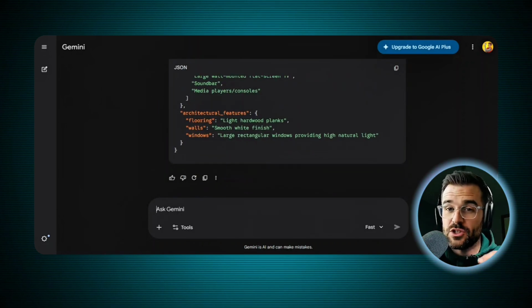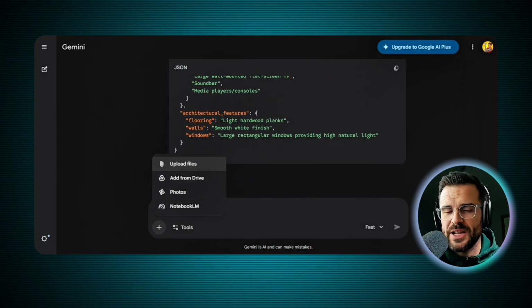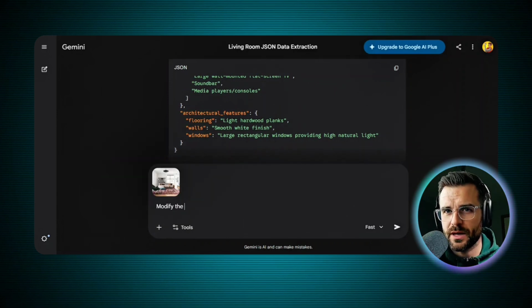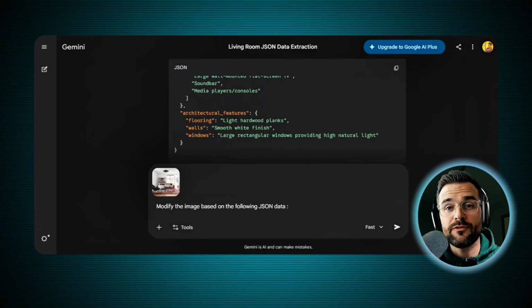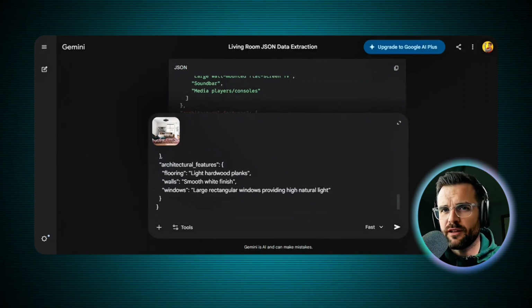Editing images using JSON. Go ahead and upload the same image again. Then type in "modify the image based on the following JSON info." Hit the copy button on the JSON block. Drop it after your prompt. And now you're basically just filling in the blanks.